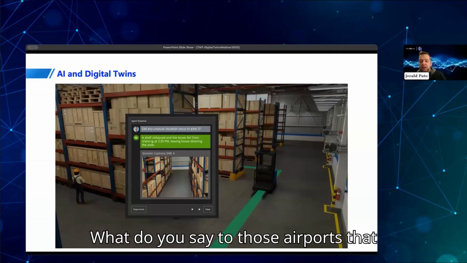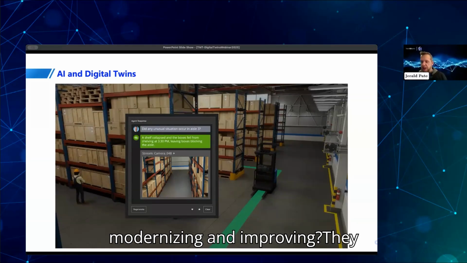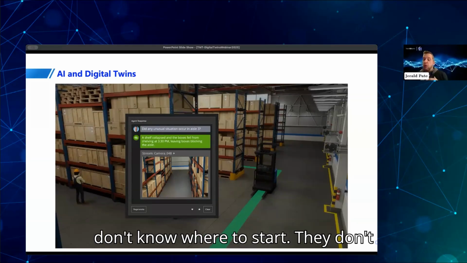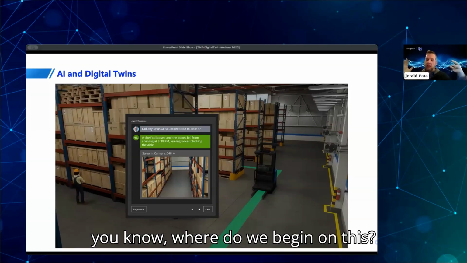What do you say to those airports that would like to start the journey of modernizing and improving? They don't know where to start. They don't know how much it's going to cost. Where do we begin on this?